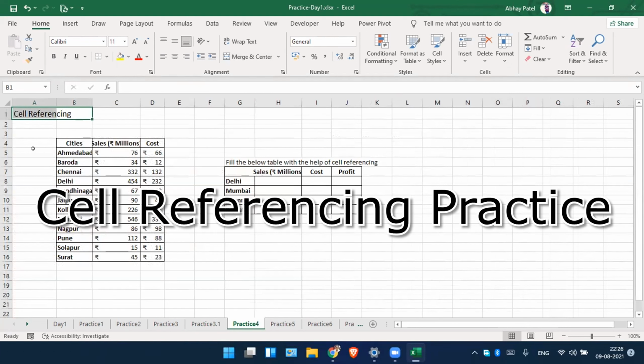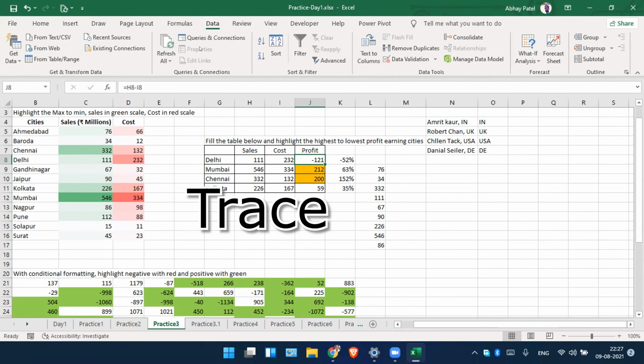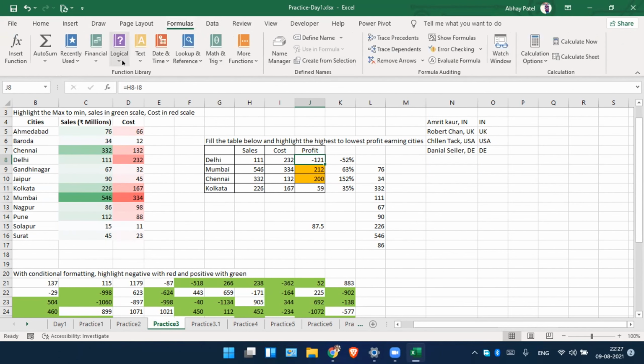We have already discussed this, this is nothing but cell referencing. Go to the Formulas ribbon. Here there is an option called Trace Precedents and Trace Dependents. Click on Trace Precedents. This is saying that this profit cell is dependent on two cells, and both are sales and cost.